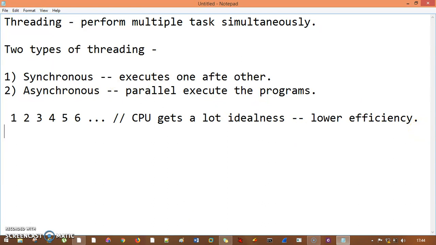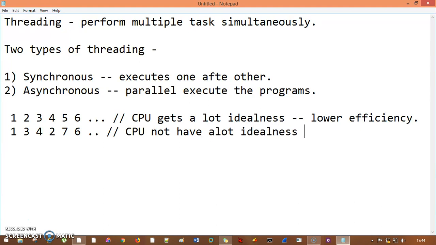The second one is asynchronous. It can be something like this: 1, then 3, then 4, then it can be 2, then it can be 7, then 6, randomly it goes. The advantage here is that the CPU does not sit idle. The CPU has a lot of work, so it does not have a lot of idleness, and therefore efficiency is higher.